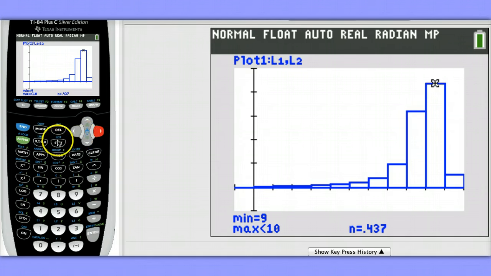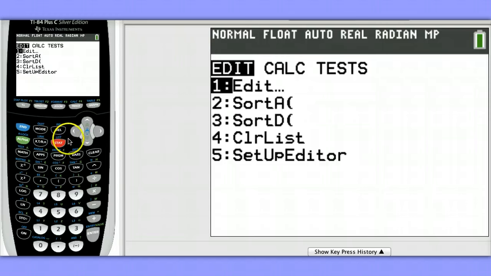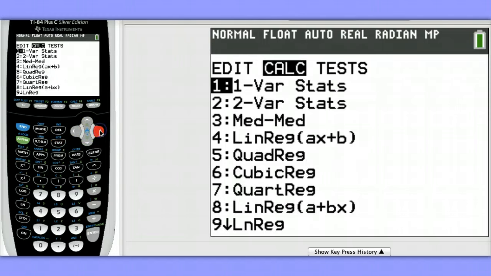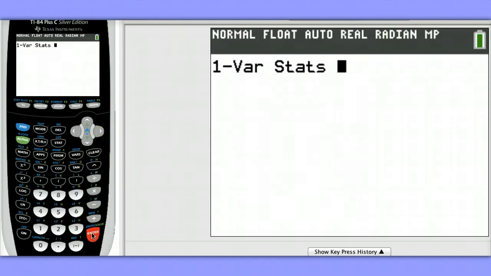Let's do some one-variable statistics. To do this, we'll hit Stat, go over to Calc, and choose one-variable statistics. I don't have the Stat Wizard turned on, so a dialog box is not popping up here. I have to tell it that I want to do one-variable statistics with list 1 being my X list, or the values of my random variable, and list 2, my frequency.